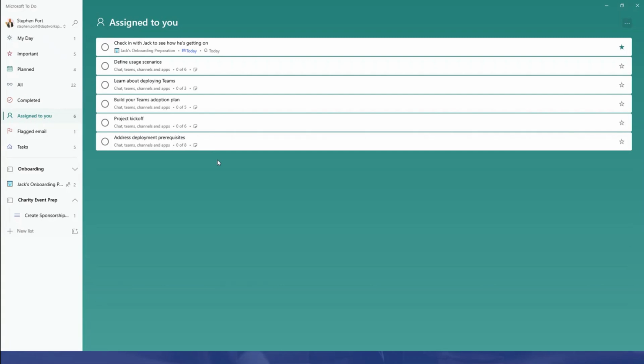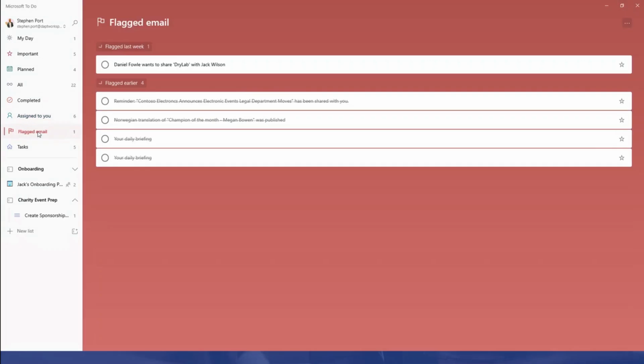Or individual tasks that I've created where I've specifically assigned that to myself. Or again, as we're going to look at later, if Daniel, for example, has his own Microsoft To Do task list, he can actually assign tasks to me from that as well. So we can actually share task lists as well.